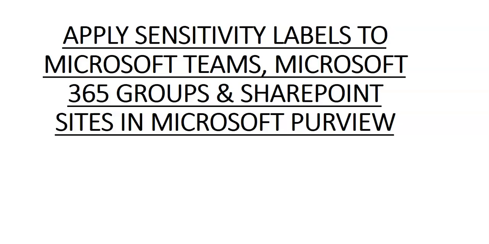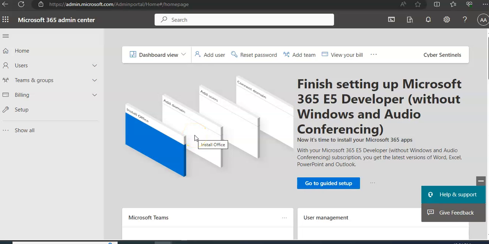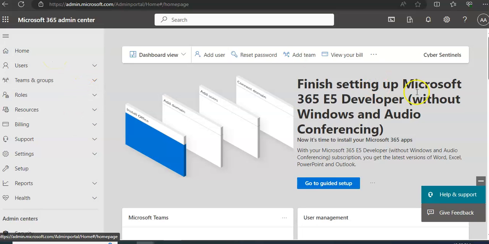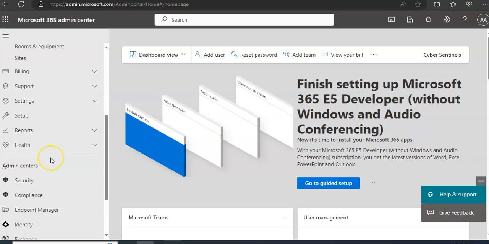Now, you can apply labels to SharePoint Online and Microsoft 365 groups through the SharePoint admin center as well. So, if I go to the portal admin.microsoft.com and take it from there. Okay, I'm logged into admin.microsoft.com. Now, select Show all, and then you click on SharePoint. Where is SharePoint? Let me look at that. Okay, here it is. Click on SharePoint. It will take you to that portal.